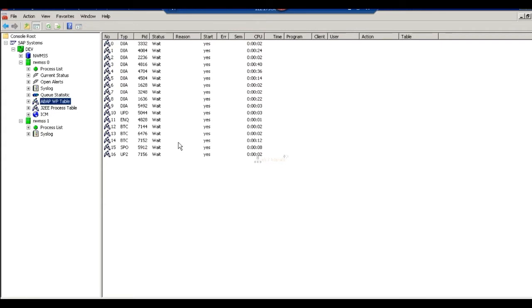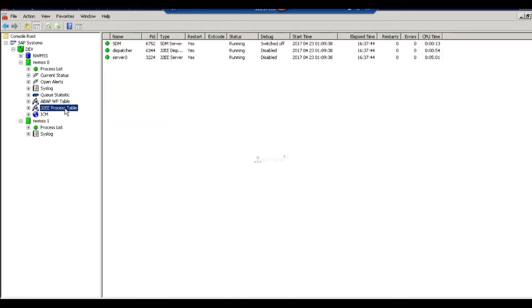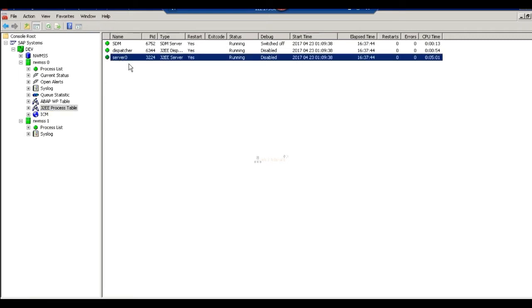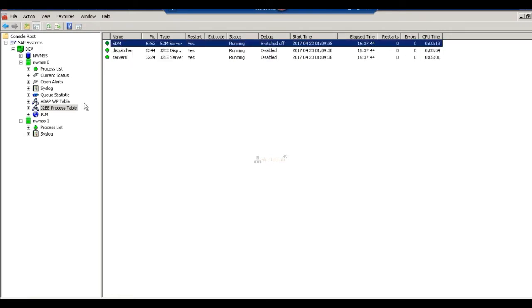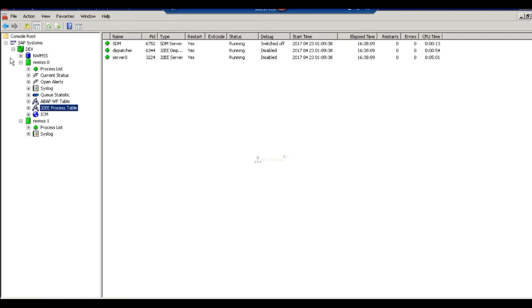In the ABAP stack, what will be there? There are different types of work processes. The Java process table means we are talking about the Java stack. What services will be there? In the Java stack, there is no work process concept available. We have the server zero process concept, dispatcher and SDM. These will be there in the Java stack. If I see both here, then I can understand, okay, this is a dual stack system. Till now, any doubts?